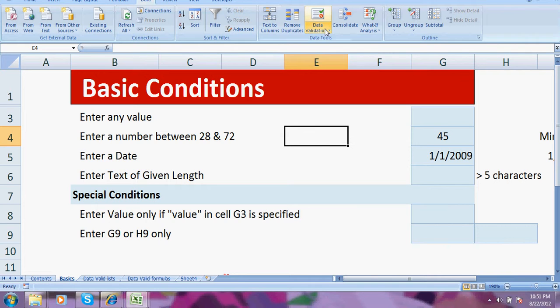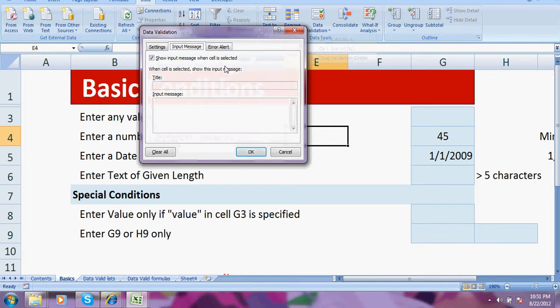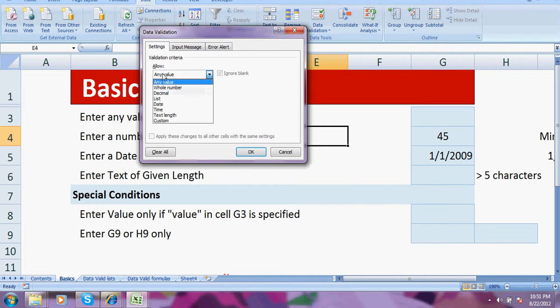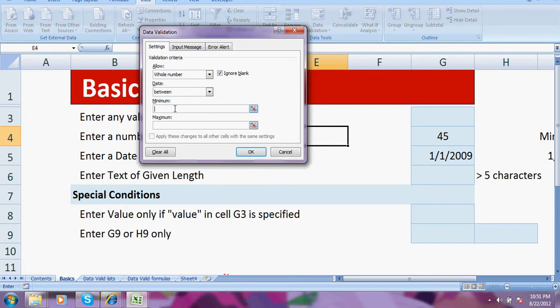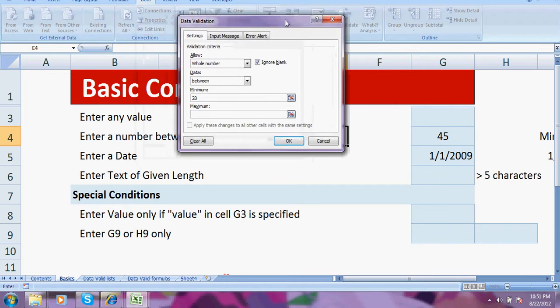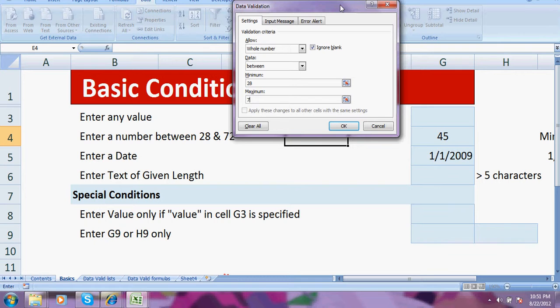Now see, enter a number between 28 and 72. Let's do it over here. Data validation, settings, any value, but I'm saying whole number. When you select a whole number, you have options like between, not between, equal to, not equal to, greater than, less than. So you can select the option as per your requirement. Let's assume I select between, minimum 28, press tab, and 72.